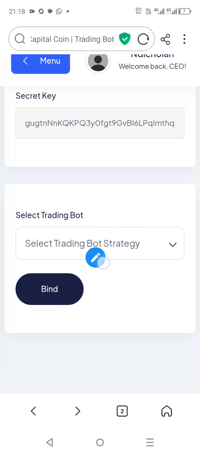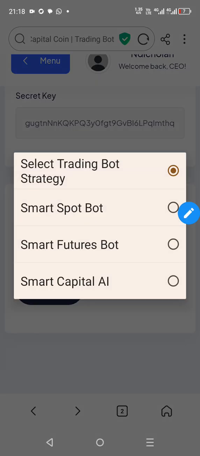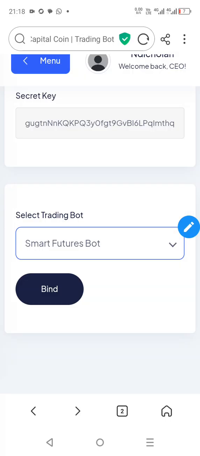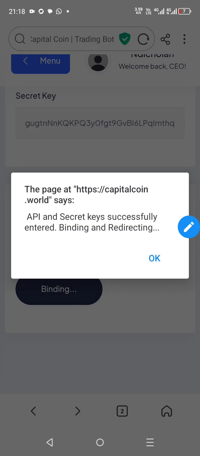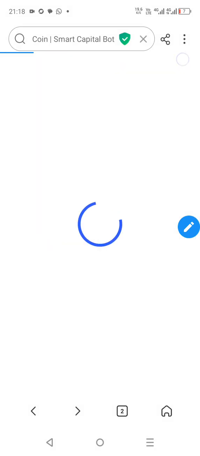Then you come to select trading bot strategy. Now you select smart futures, then you click on bind, and you click on OK. So you allow it to load.